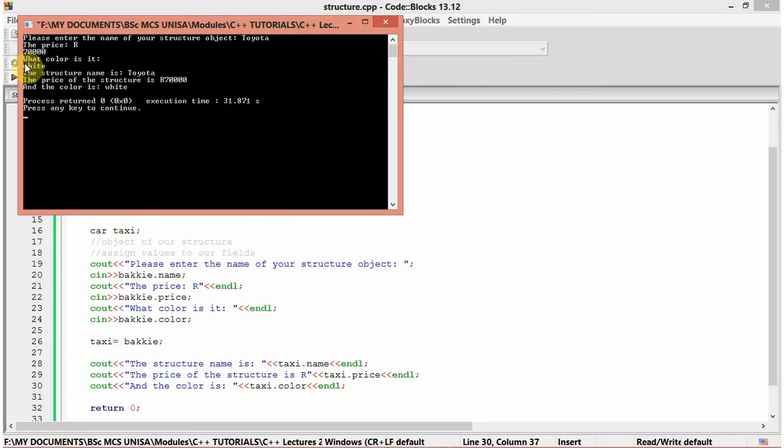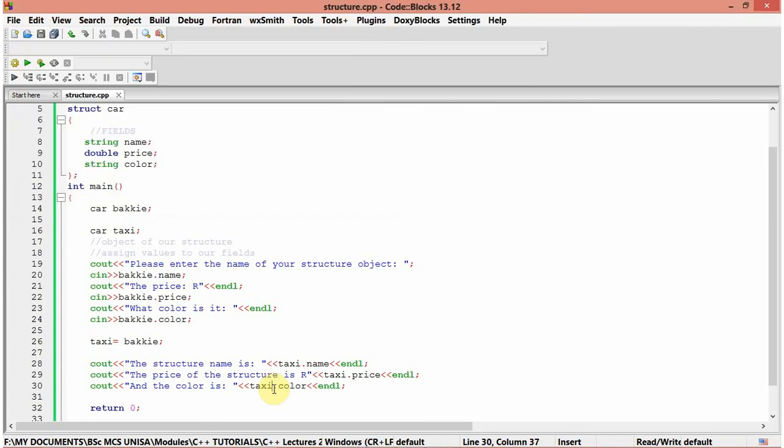Now you see the program has worked. The structure is Toyota. The price of the structure is 70,000. The color is white. Remember, when you entered all this, it was inside Baki, because Baki is a car object, and so is taxi. So I took that information from Baki and gave it to taxi, and then I displayed it from the taxi object of a car. So it means I've done everything correctly.